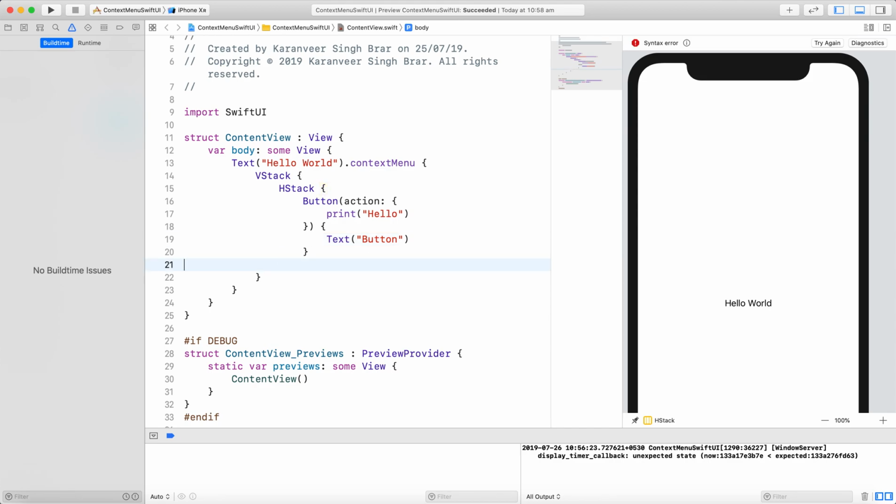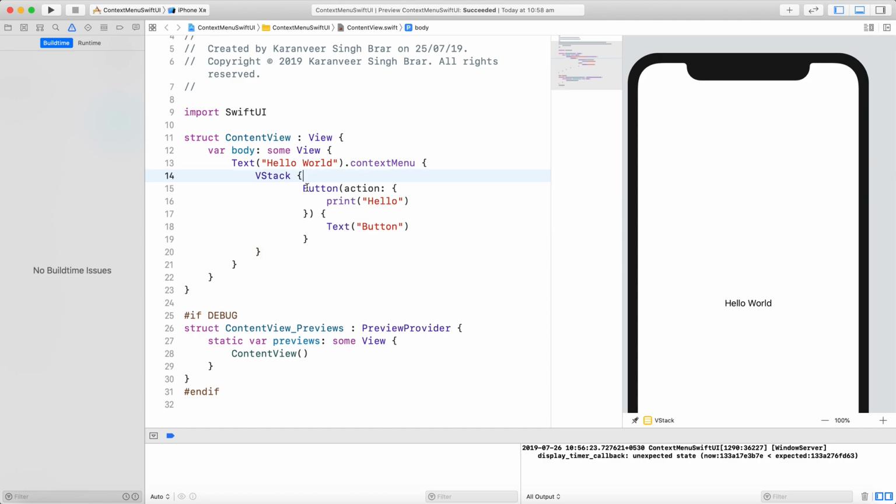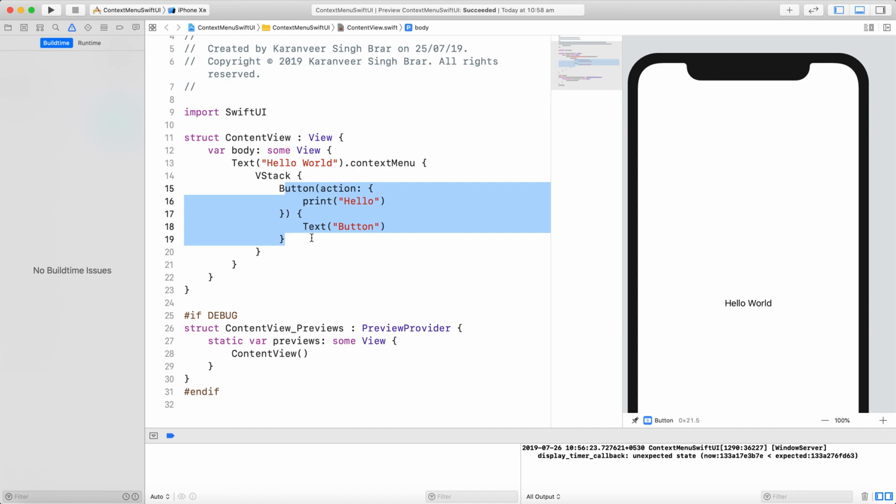Actually, you don't really need to embed this in HStack. If you have a text and image that you want to show on the context menu, now this will work. Let's run it.